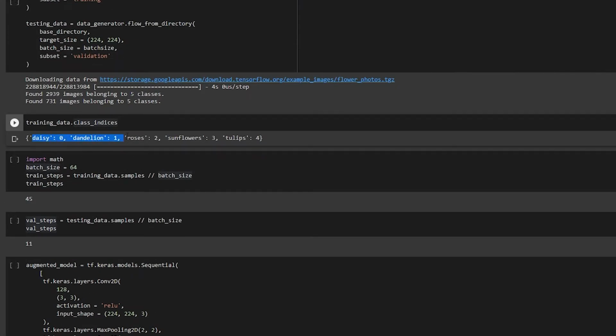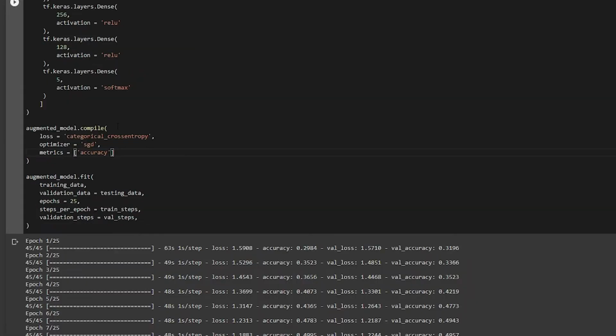Okay, so daisy, dandelion, roses, sunflower and tulips. I actually am going to compile this thing. Compilation is where you apply the loss, optimizers and everything. The loss I'm using is categorical cross entropy. The optimizer I'm using is stochastic gradient descent. Metrics is accuracy. All right.